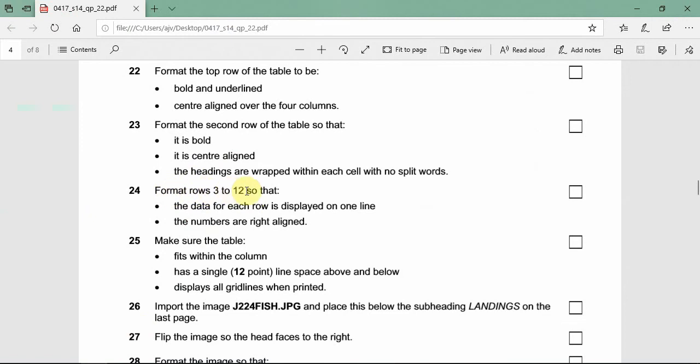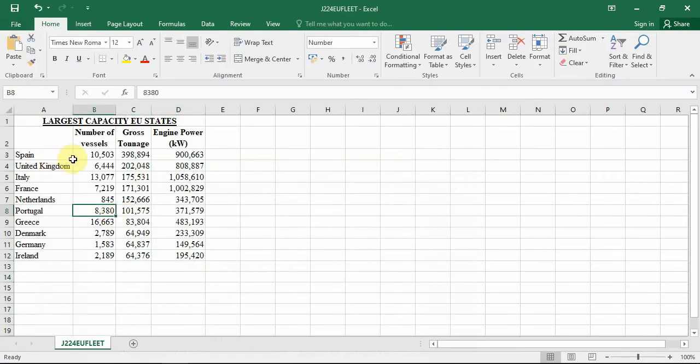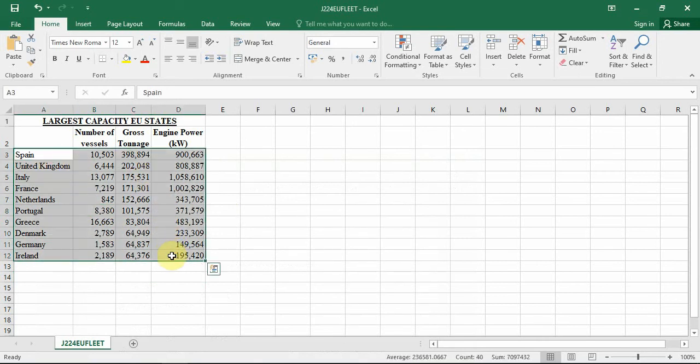Format rows 3 to 12 so that the data is displayed on one line and the numbers are right aligned. So we can see everything's on one line here. It doesn't wrap on the data like so. And the numbers we need to right align, which I believe they already are, yes.